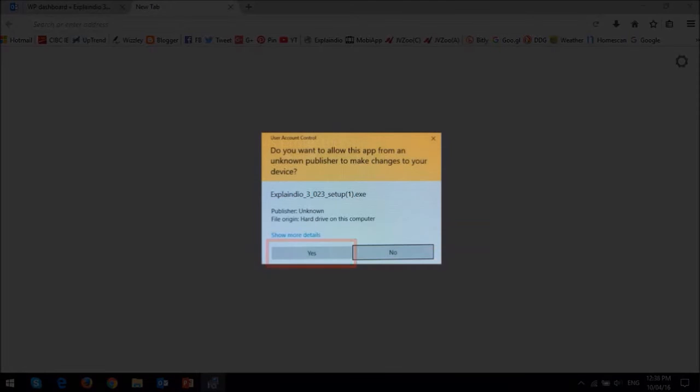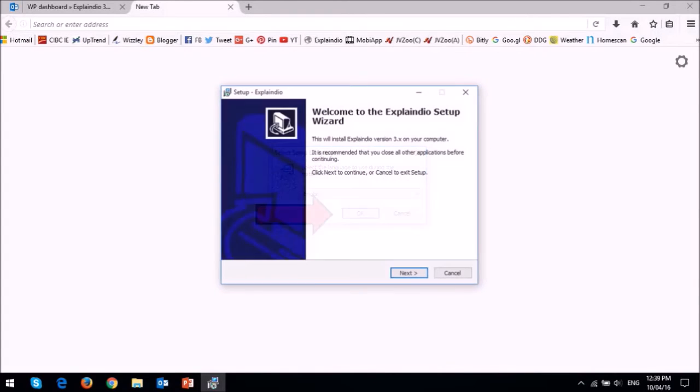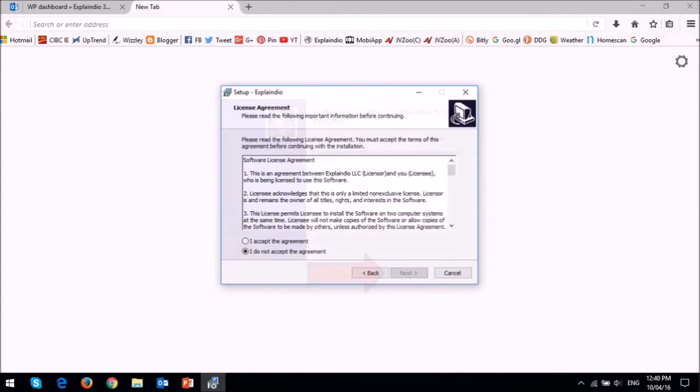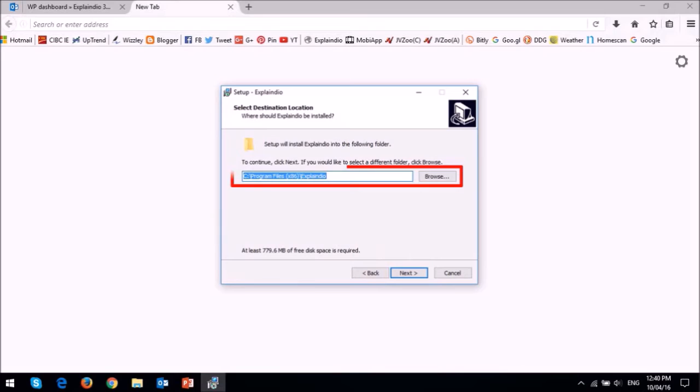And then click Yes. Choose your language and then click OK. Then click Next. Read and accept the terms of service and then click Next. Here's where you can change the destination folder. I'd recommend that you leave it as default.